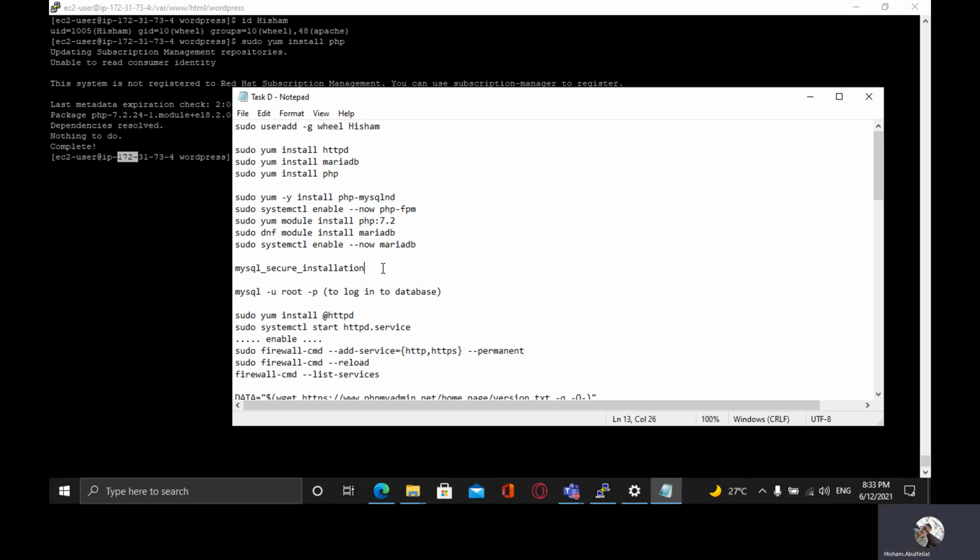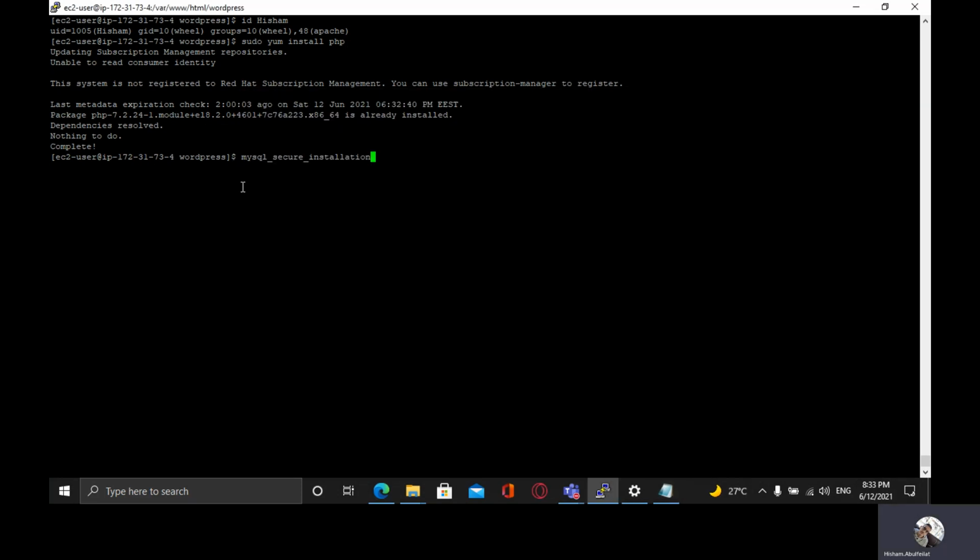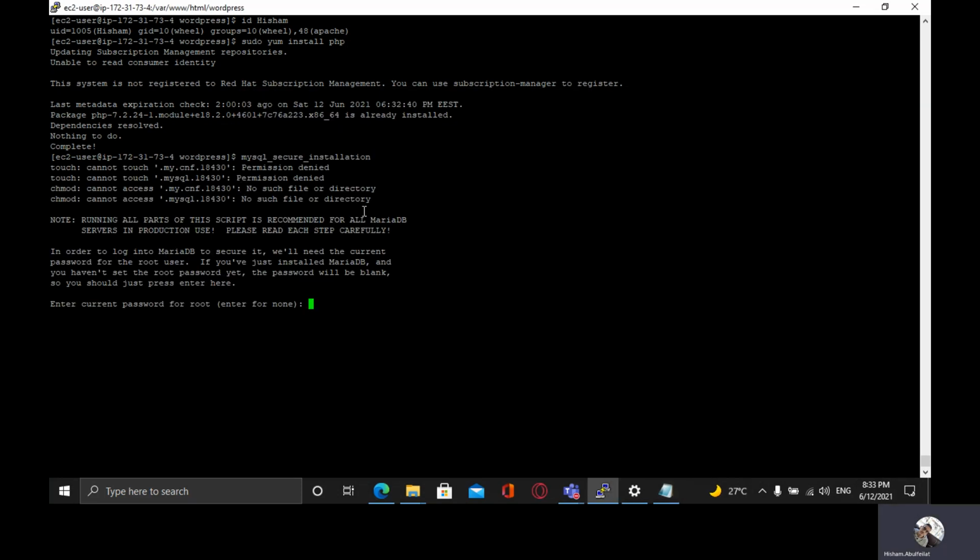And then we can use the mysql_secure_installation command to secure MySQL. Basically, here it needs the sudo permission to do that.